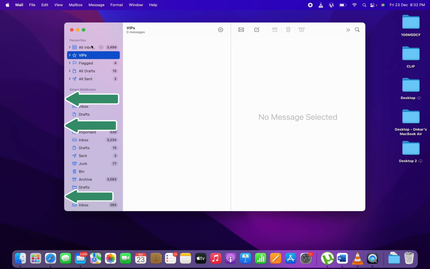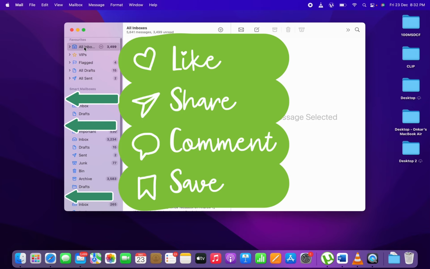For example, if you want to see all the emails in one box, you just click on the top All Inbox option, and there you can find all your emails in one section. So this is all for today. Hope I explained well about adding emails on your Mac.